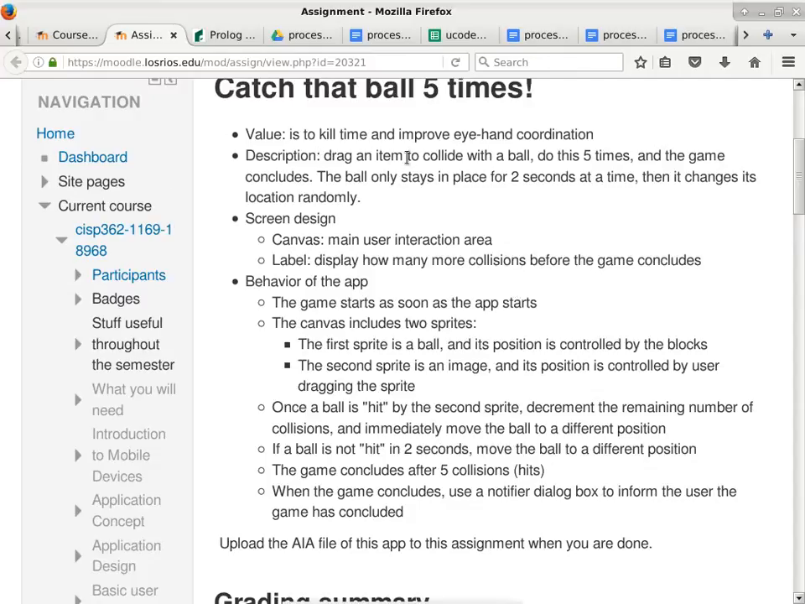sequentially. Drag an item to collide with the ball, and this item is going to be a sprite to collide with the ball. Do this 5 times and the game concludes. The ball only stays in place for 2 seconds at a time, and then it will change its location randomly. And may I also say it's going to do so in a quantum way. So it's not going to move continuously from one spot to another spot. It will just disappear from one spot and then reappear at another spot.